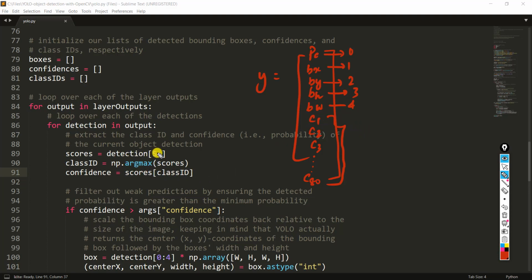So from the fifth index, we are going through to the end, and we are getting all the scores of these classifications. Say for example, C1 can be person, C2 can be car, C3 can be motorcycle, or whatever the list of 80 classes that we have.